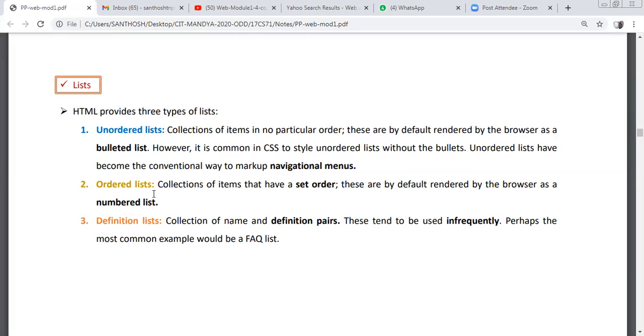A definition list means, if you want to display elements or define any word in your notebook, how do you define that word? First you mention the word as a heading, and below that you write a definition, a description about that word. If you want to display data in the form of definitions, for that we use definition lists. It is a collection of names and definitions; this tends to be used infrequently. We are not using this one frequently, only when you need to define a word.